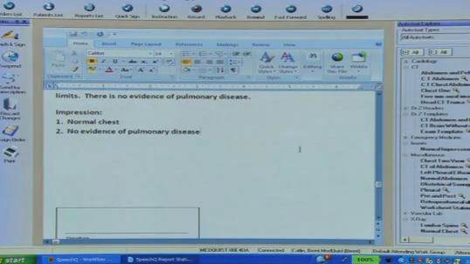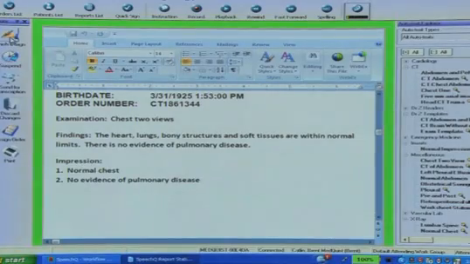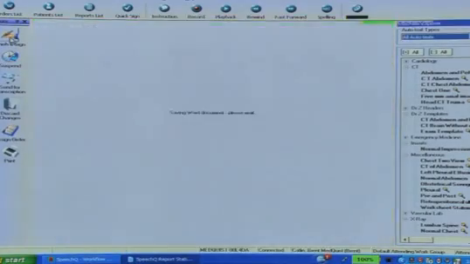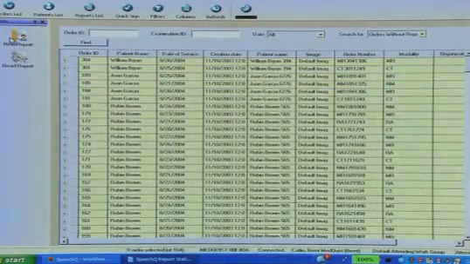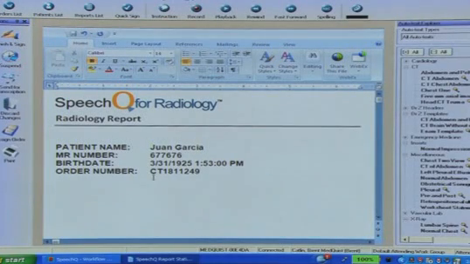So as you can see, I've developed a report using punctuation, utilizing my workflow that I would normally use, and come up with a report that's ready for signature. Finish and sign. The report is now en route to the RIS for storage and distribution. When I launch my next PACS, it will automatically launch SpeechQ template and provide me with my next report.